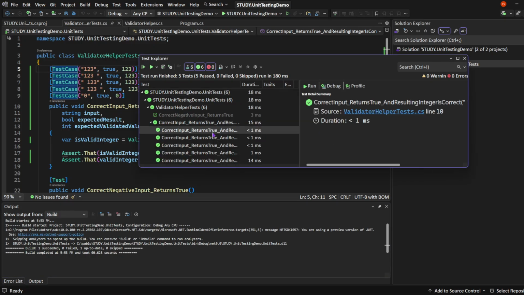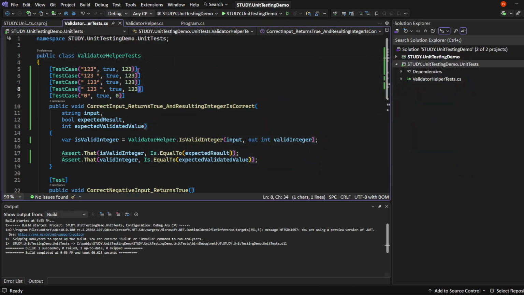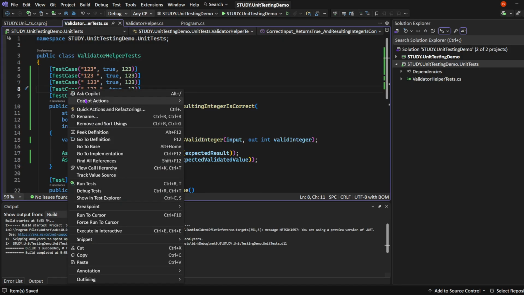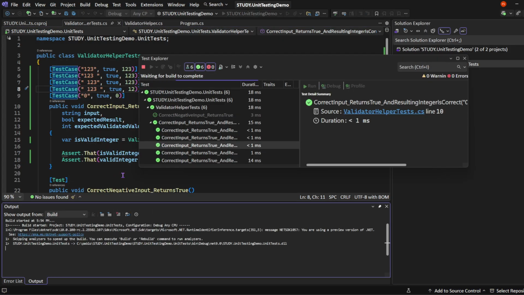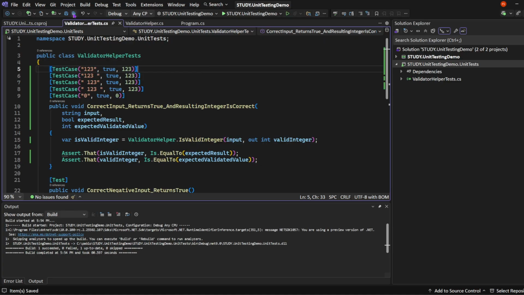So if I run the tests, you can see that each of these cases was picked up as a different unit test. Now I'm going to modify one of these tests so that it doesn't pass, just to make sure everything is working correctly. And it doesn't pass, so that means that we're not having false positives. And let's fix it so all tests pass again.